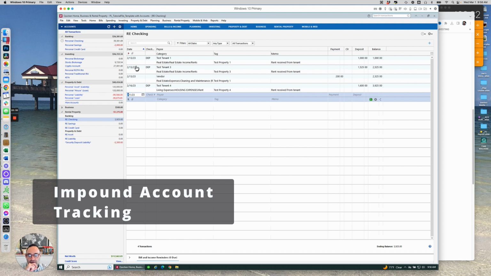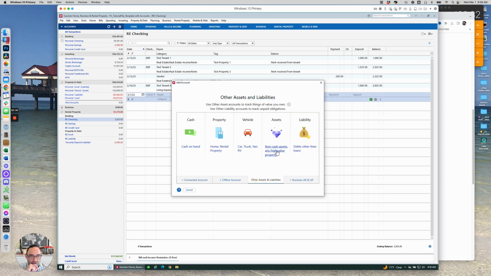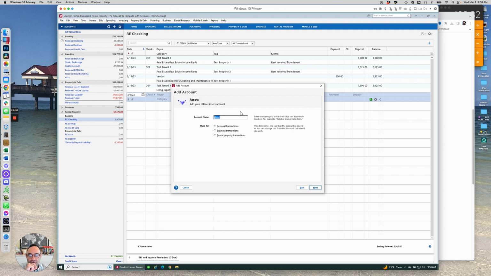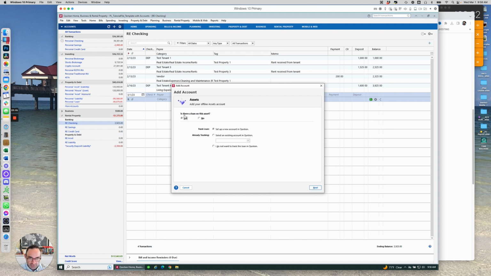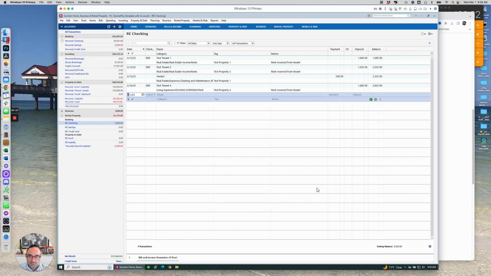I set up another asset, okay, and I'm going to call it, I try to match these things, personal asset impound. Okay. We'll just run through here. It says, is there a loan on this asset? We're going to say no. And it's going to create this account here.